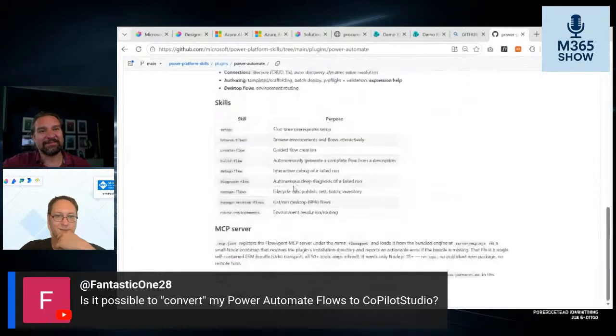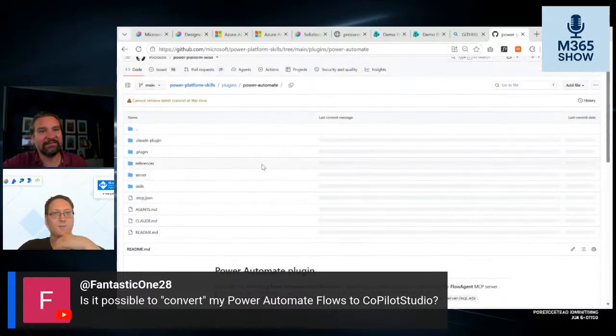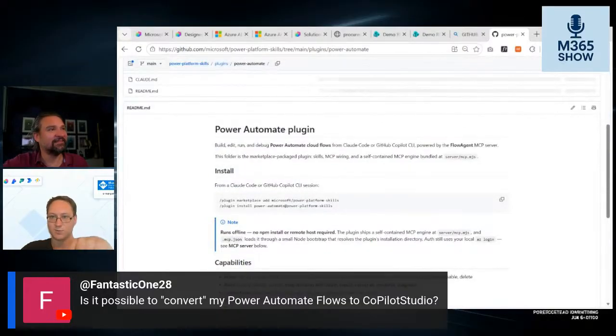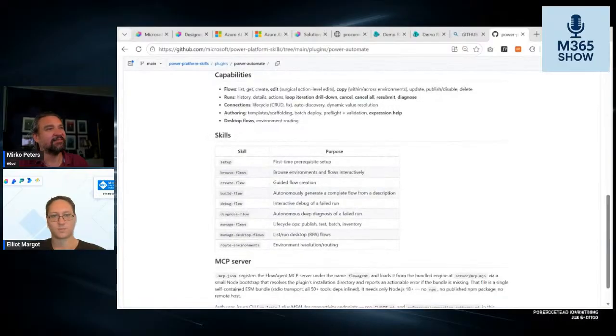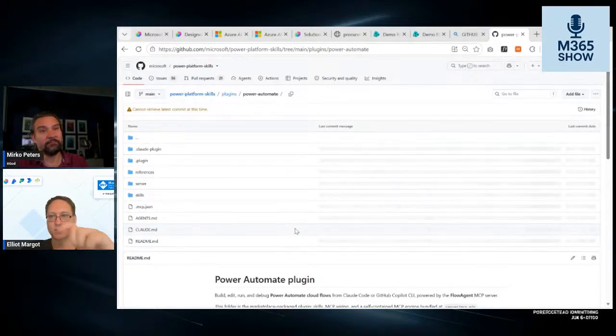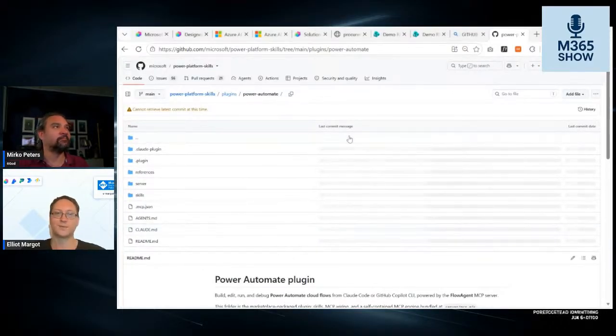Yeah, the thing got me thinking a little bit. Microsoft released Power Platform Skills. So it's a plugin that you can use, which is called Flow Agent MCP. And it allows you to set up flows, create flows, debug flows, diagnose, and so on. I'm pretty sure you could manage to migrate with that MCP, but it's not something you can do in one click, like from Agent Builder to Copilot Studio and upgrade your agent. Not yet, at least.